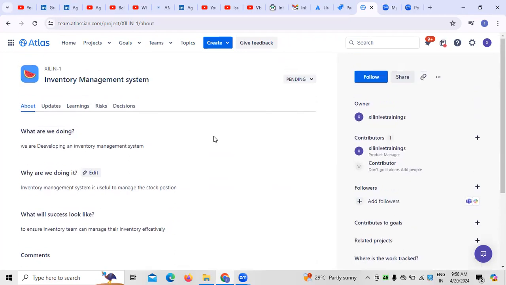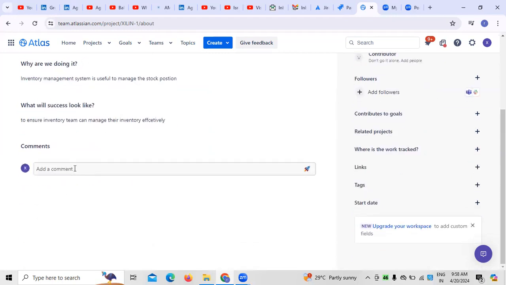So when we are trying to define the goal of any product, what is it that you are going to develop? As an example, I have taken an inventory management system. First thing, what do we need to do? We need to update the details: for what purpose are we doing this application? So why are we doing it? And what will success look like? So we have to update that. Next, in connection to that, if there are any additional comments to be written, we can write them. That is something added on to this.